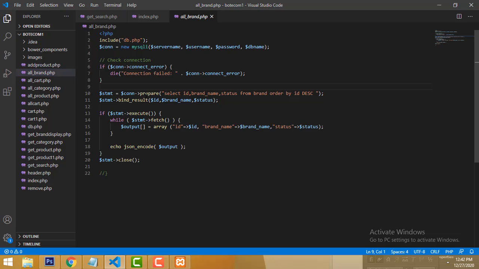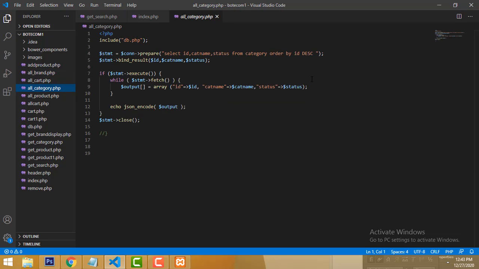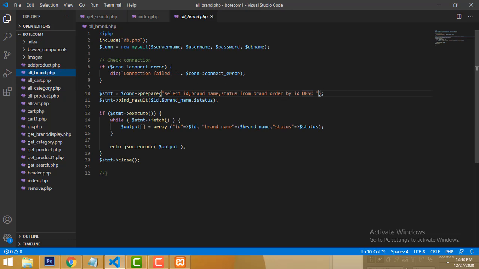right? So you have to write select ID, brand name, status from brand table order by 1 descending order. We have to write the descending order here, right? So here the same thing like we have for category, all category, right? The descending order, this one, right? So we have to write here the brand. All the brands will be displayed here, right?